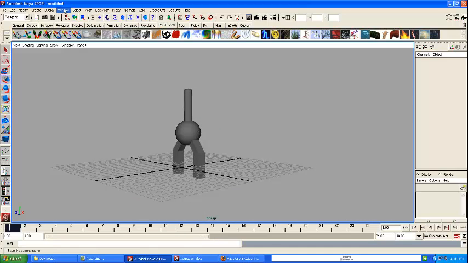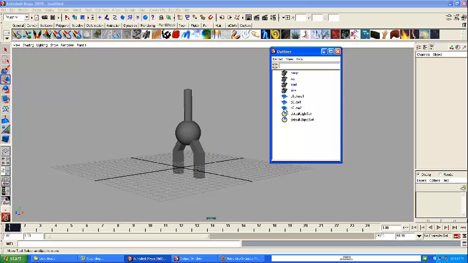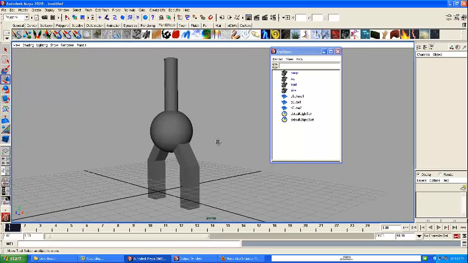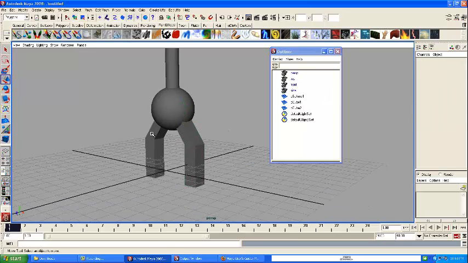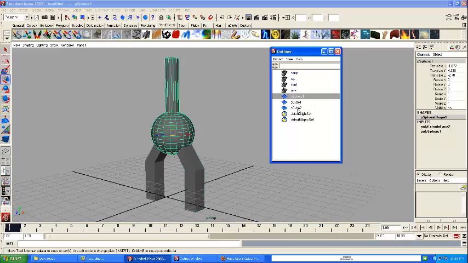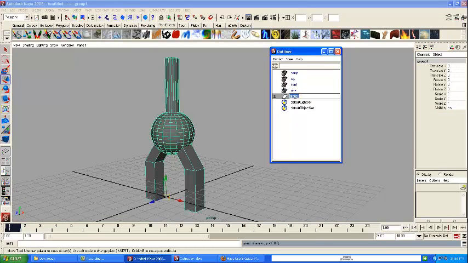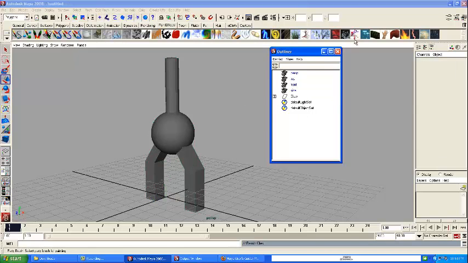And I'm going to go to my outliner real quick. So I don't really have anything spectacular here. I'm not even going to need these as groups. The only thing is I'm going to select all three and hit Control G, and I'm going to call this group claw. Okay. There you go.